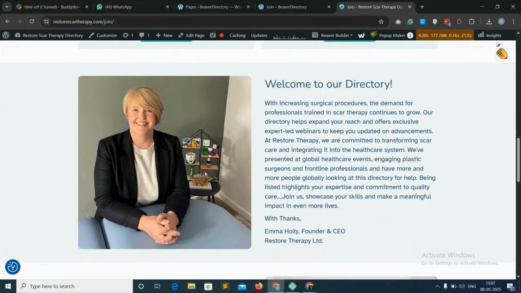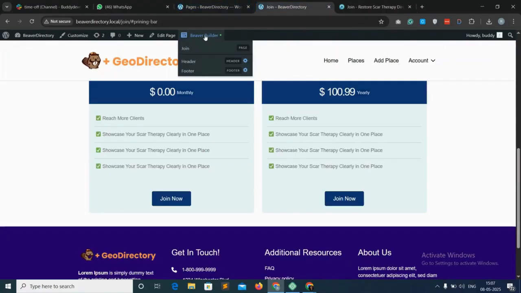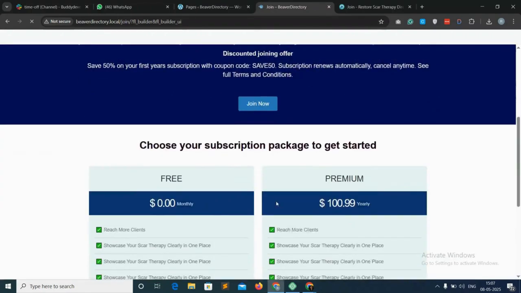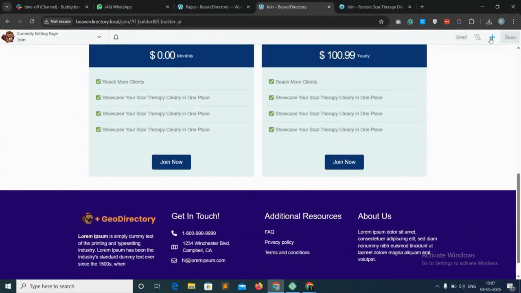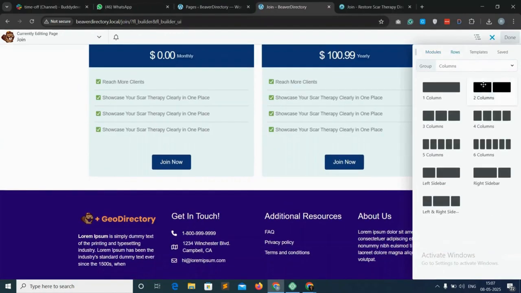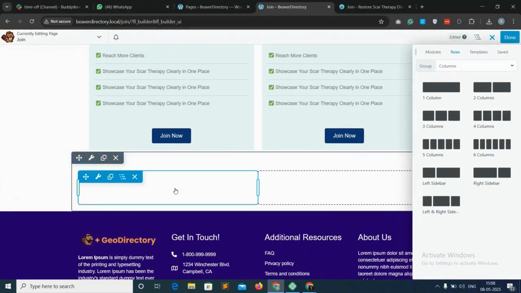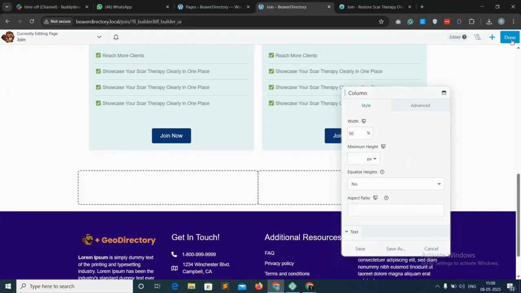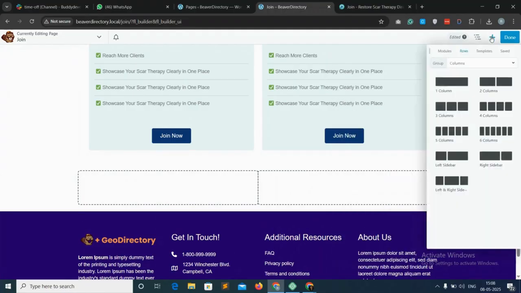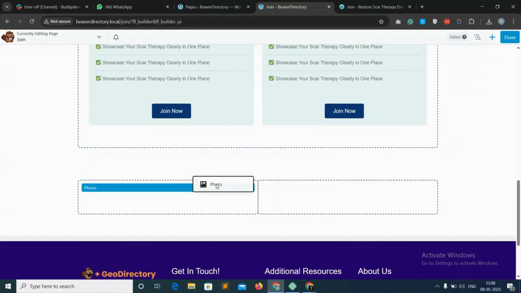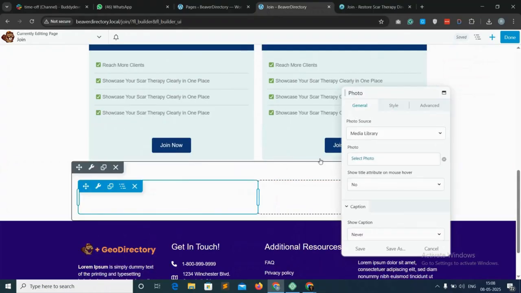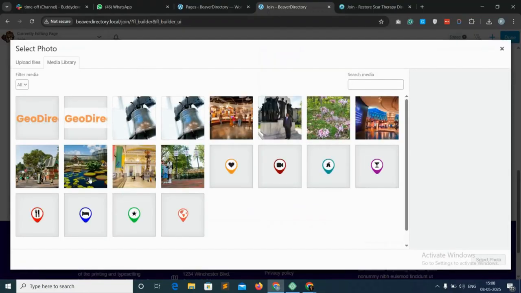Now we will be adding this welcome message over here. So coming on to the Beaver Builder, then below this taking a 2 column row, then in the left column we will be adding an image. So coming on to the plus icon, then coming on to the modules, adding photo over here, then selecting a photo from here.